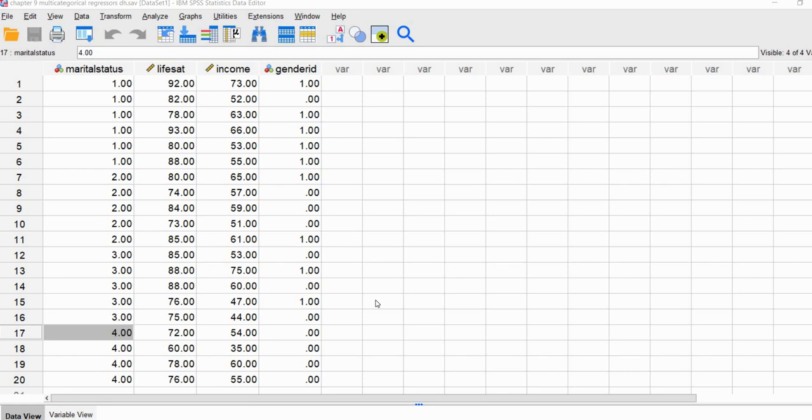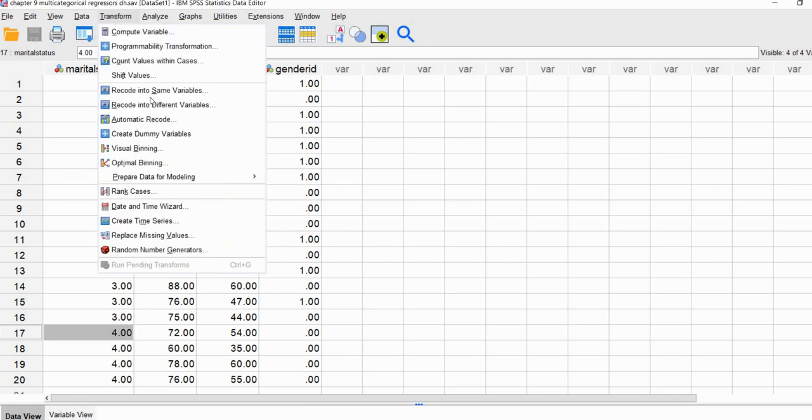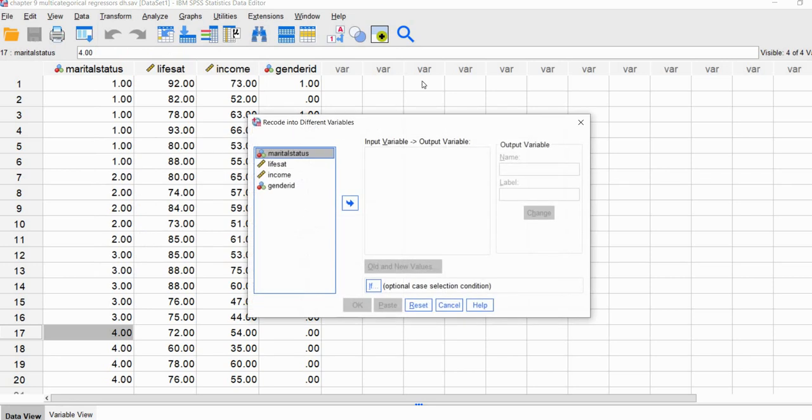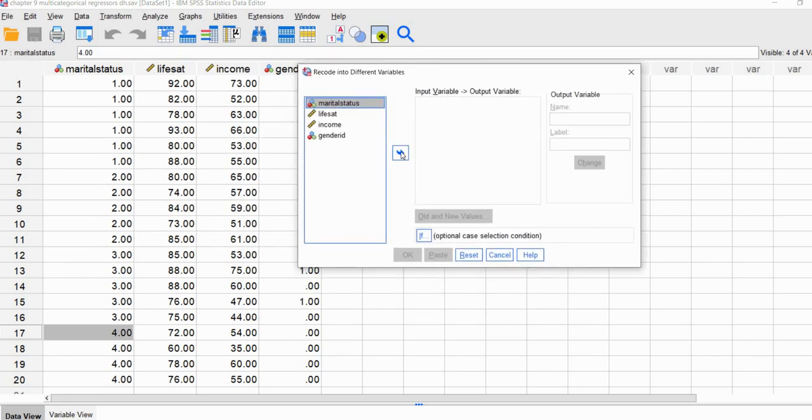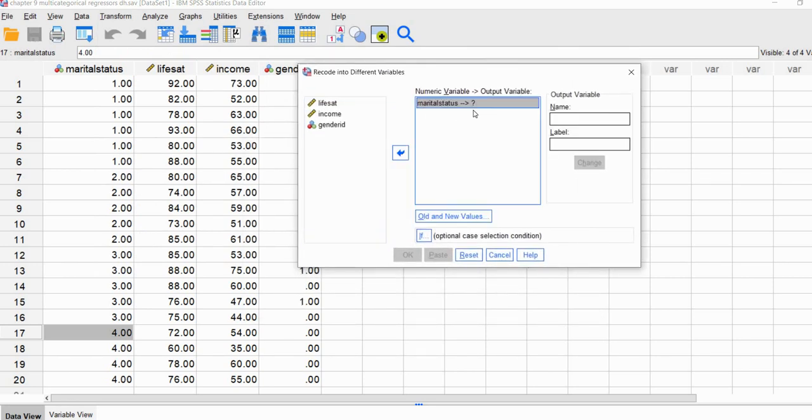So there are several different ways in which we can perform our dummy coding in SPSS. So I'm going to give you a couple of ways. First off, one conventional way is just to go to Transform, go to Recode into Different Variables right here, this little drop down menu. We can move marital status over to this box right here, and then for our output variable, I'm going to create my first dummy variable.